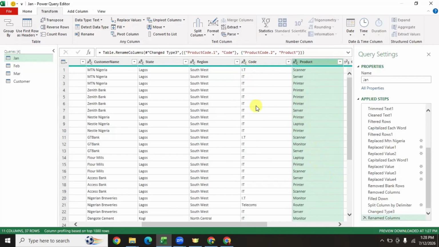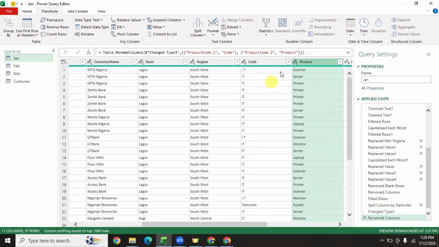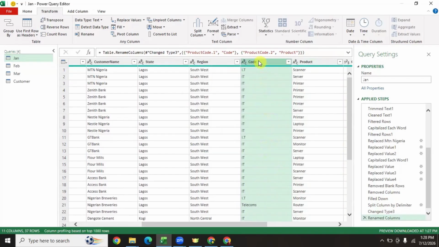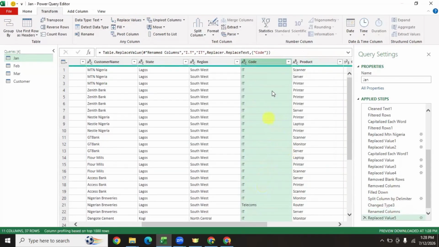The challenge here now is in the code where we have the different IT written, and I think let's see if telecoms is written. The easiest way to see that is to come to the filter. Telecoms is fine. So what we have to deal with is IT, okay? So we go to find and replace values under transform. We want this IT written this way to be replaced with the correct IT and click OK. So we have that sorted out.